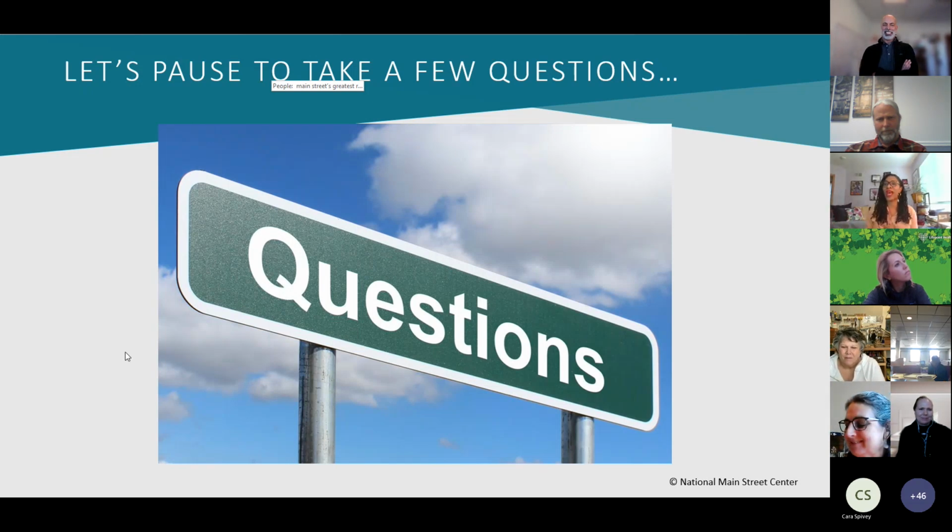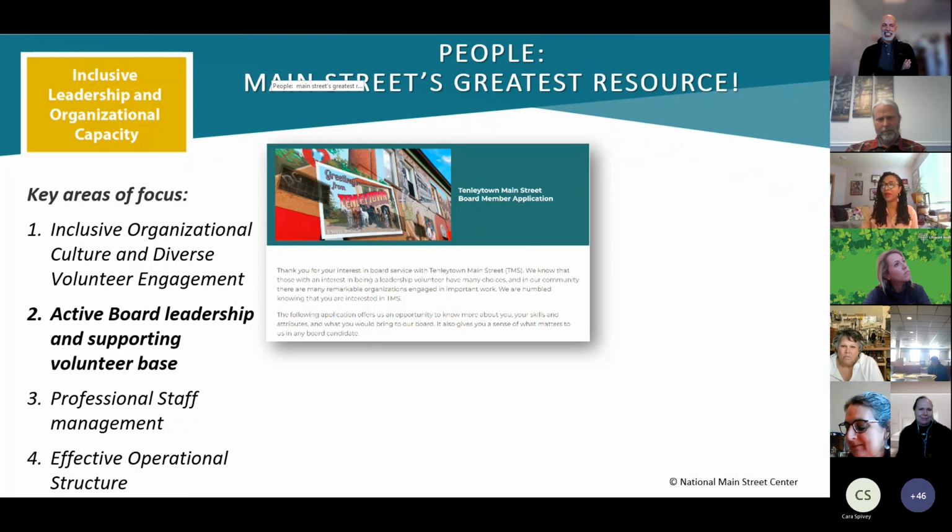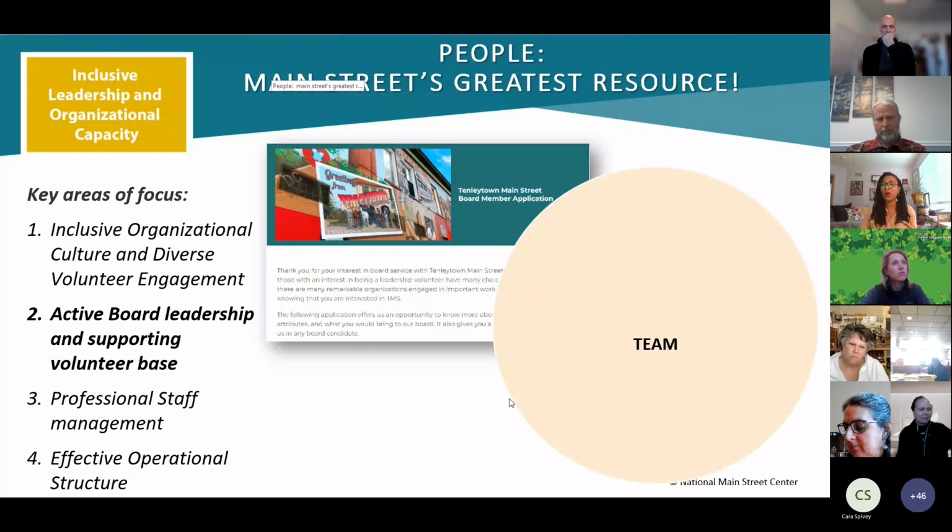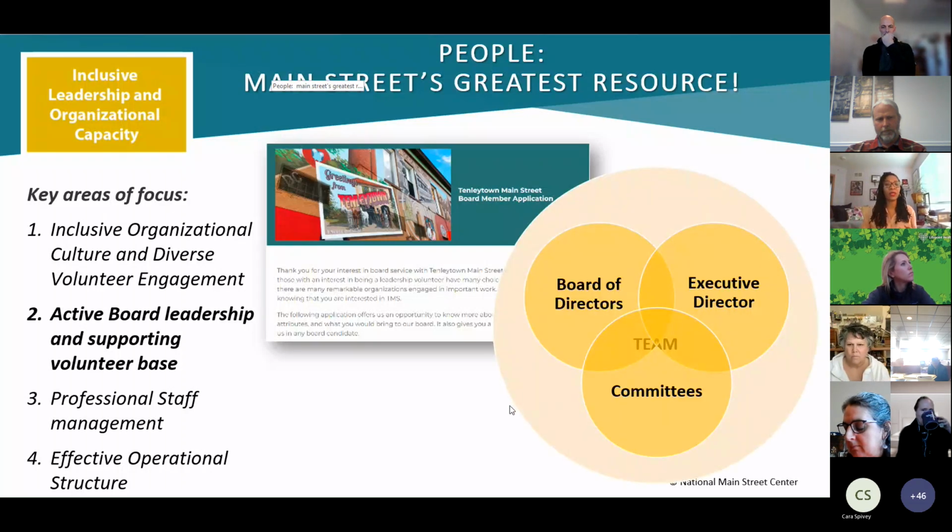All right, guys. So, active board leadership and supporting the volunteer base. I think this is really important because this is an example of Tinleytown Main Street's board application. They have this on their website: if you are interested in board service with Tinleytown Main Street, you can submit an application to let them know why you want to participate. We feel it is very important that the board of directors, the executive directors, and the committees are working together as a team, right?